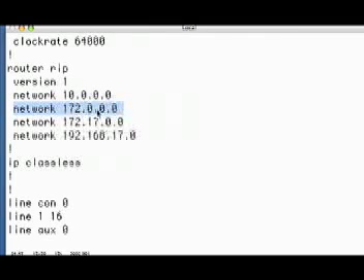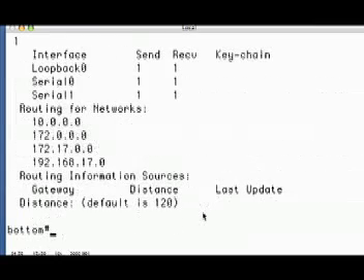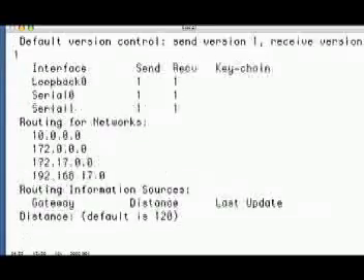We're still okay. All interfaces on this router start with 172.17, so our routing protocol configuration is done. Let's look at another new command, show IP proto. This shows all routing protocols that are enabled on this router.